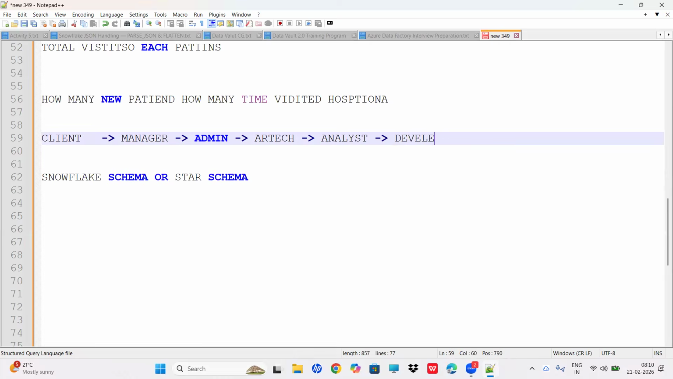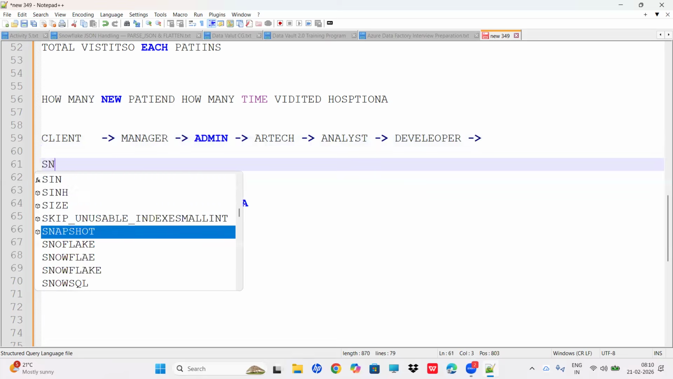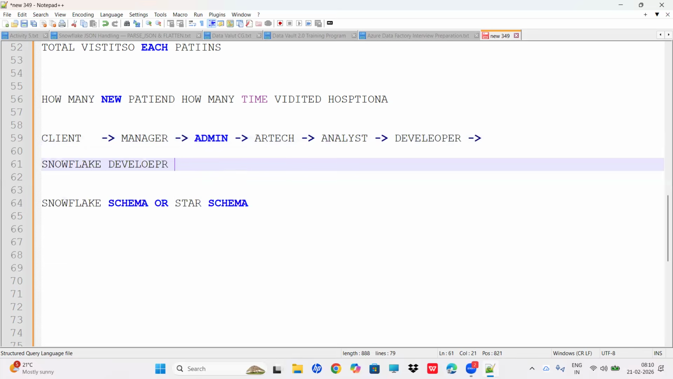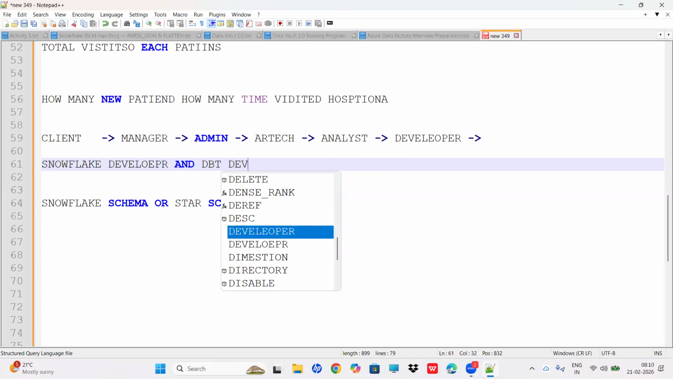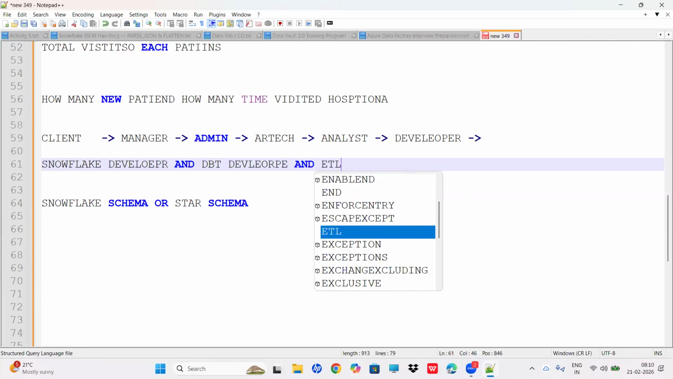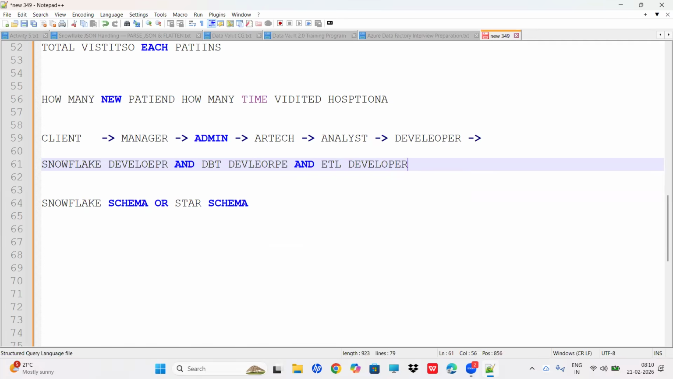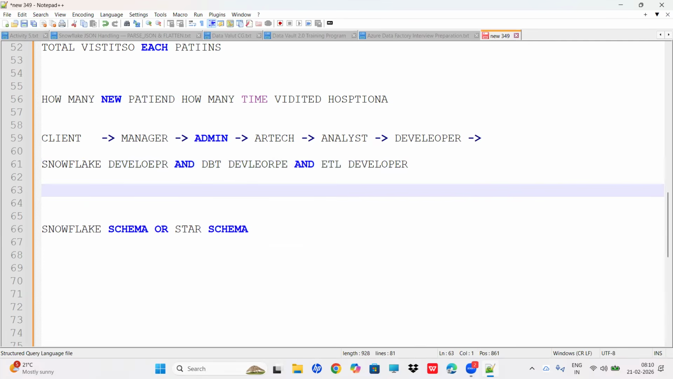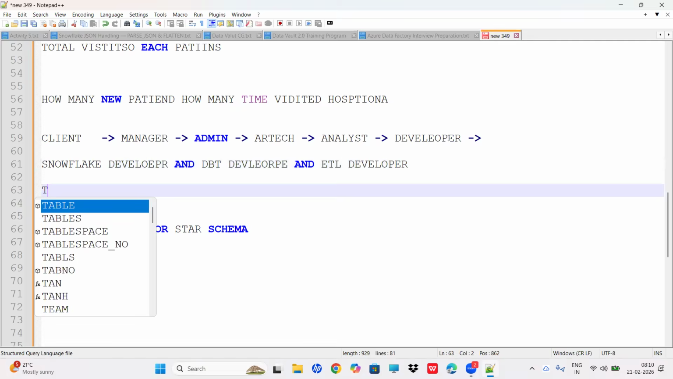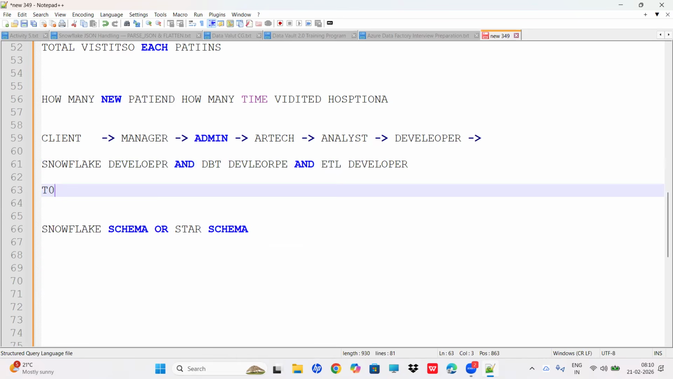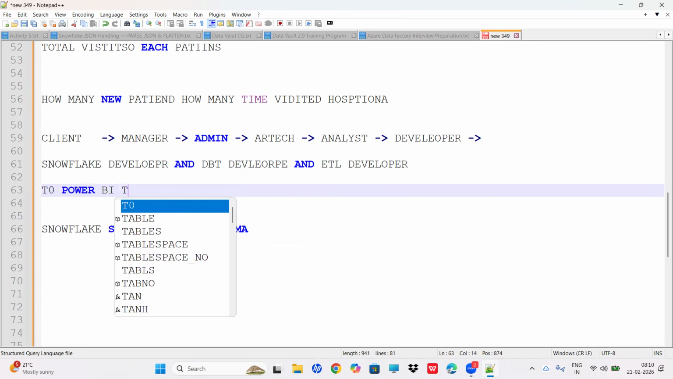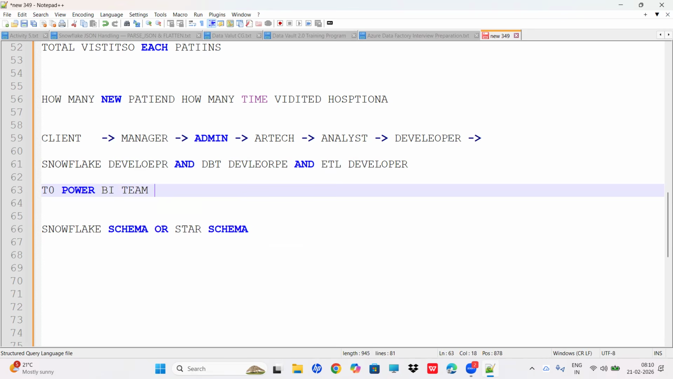Then the developer comes in. The data analyst is the data developer. So here we're going to have a Snowflake developer, a DBT developer, and an ETL developer. Then after that it goes to data again. At the curated level, the data goes to the Power BI team, who handle the data. So this is the process.